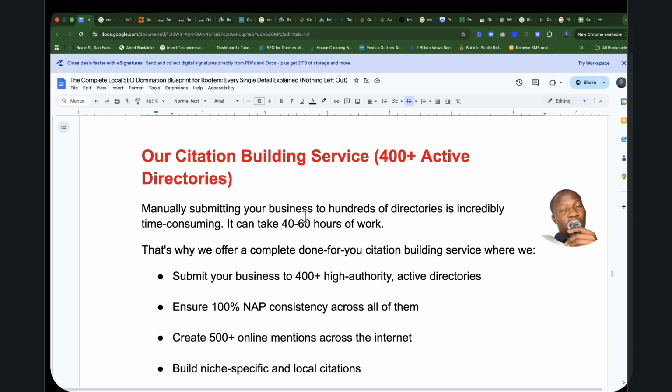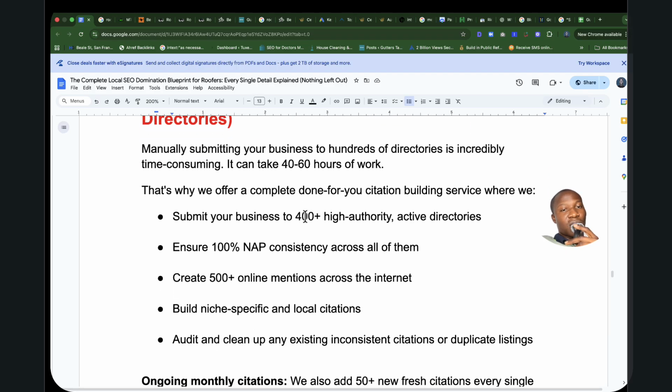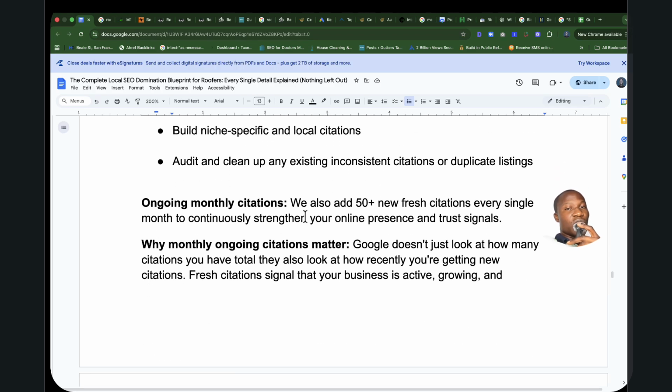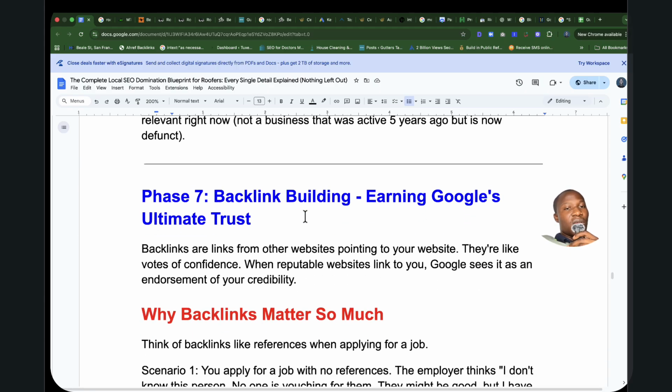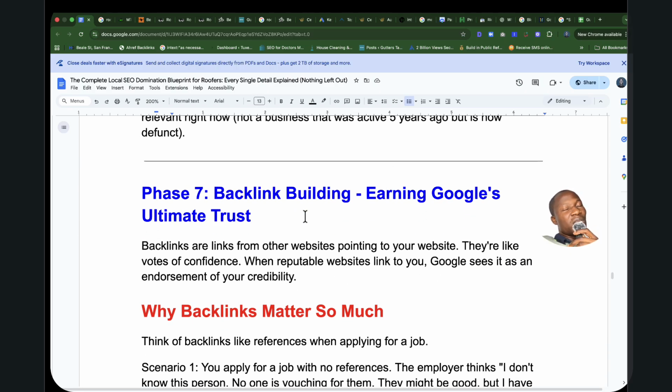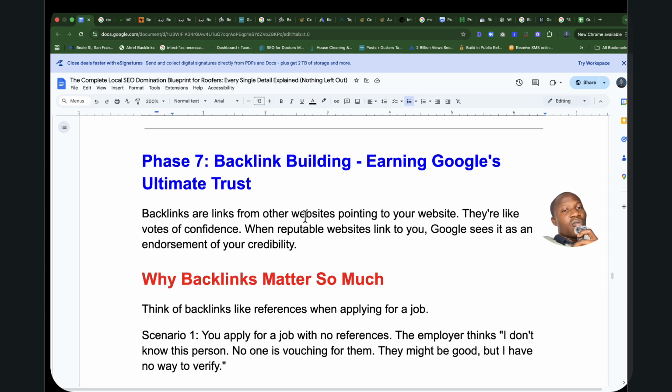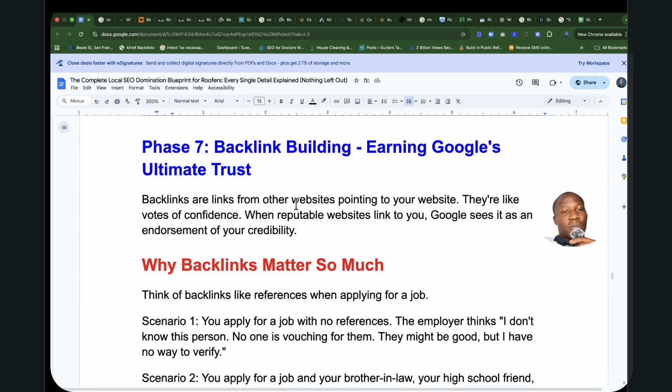So in our citation building service, we do 400 citations and also get you listed on multiple others, even up to about 500. So effectively, you're getting about 800 to 1,000 plus citations from us for doing it for you. Another thing you want to do is phase 7, backlink building.